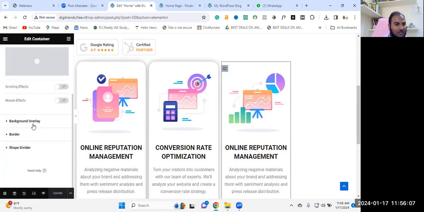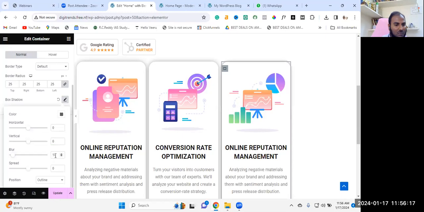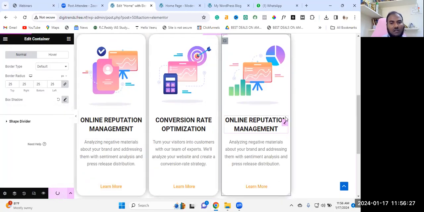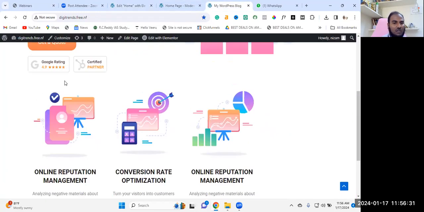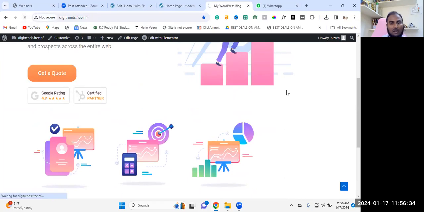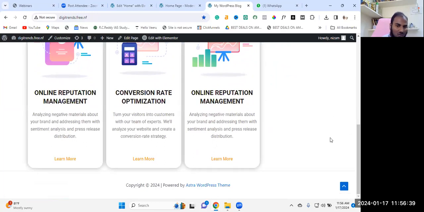Border radius: go to the border, come up there, border radius we have to give 25, and then box shadow. Under the box shadow, blur is 18, and then spread is -3. Now update. Okay, now I have updated this one. I will refresh my page, and have you seen my complete sessions are now looking like shadows are coming up here.